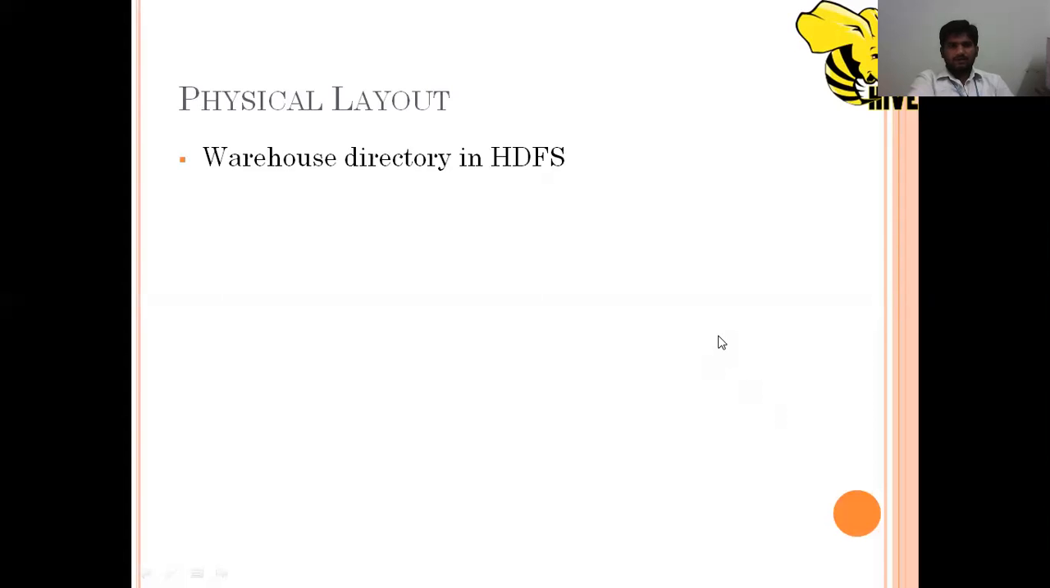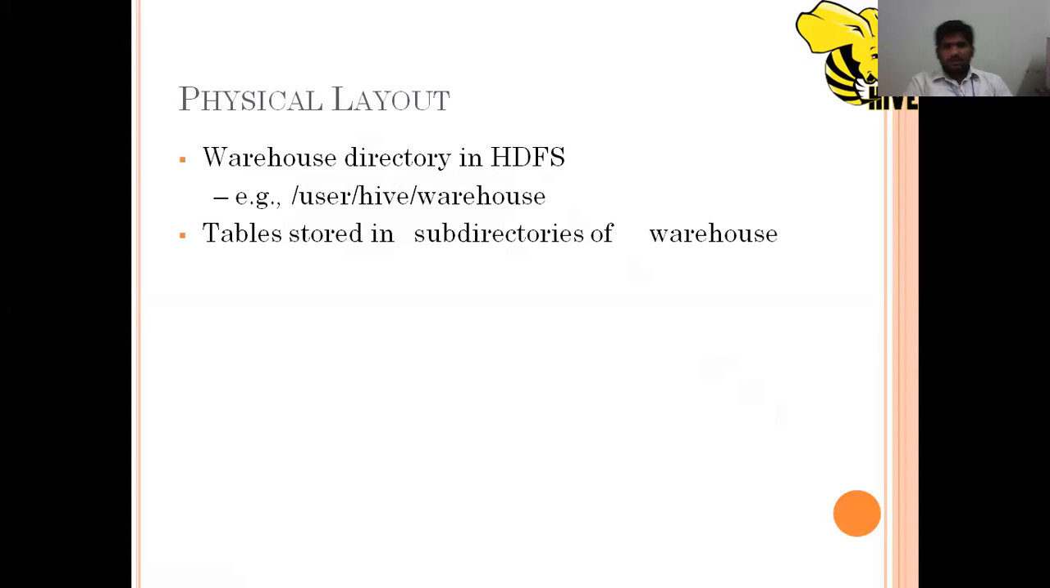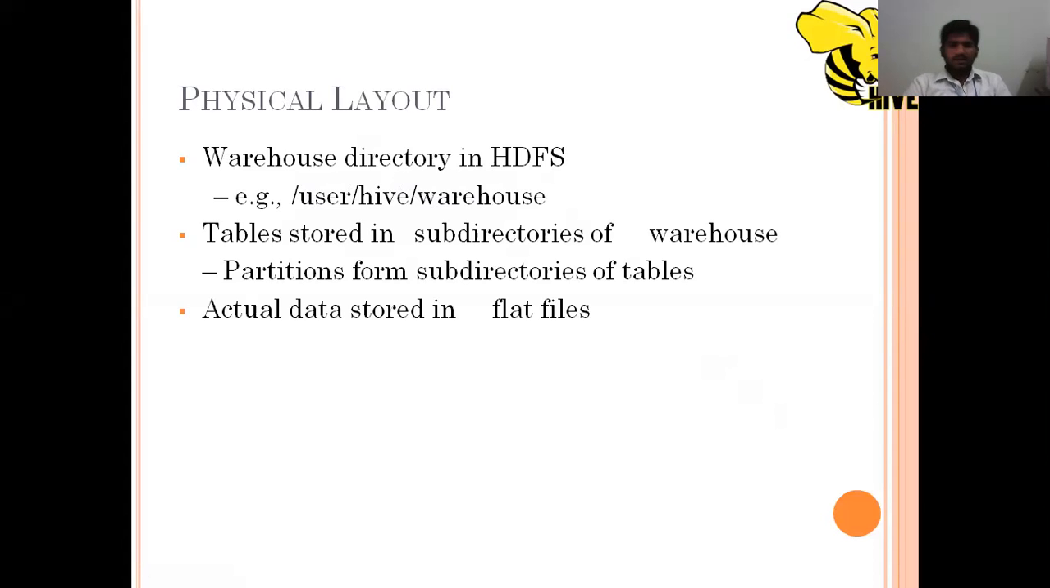Physical layout. For example, see user Hive data warehouse. Generally it is available in the user folder, in a Hive folder, and it contains the data warehouse. Tables are stored in subdirectories of the warehouse. Again, in the warehouse we have some subfolders. Tables are stored in partitions from the subdirectory tables, with the actual data in a flat text file.